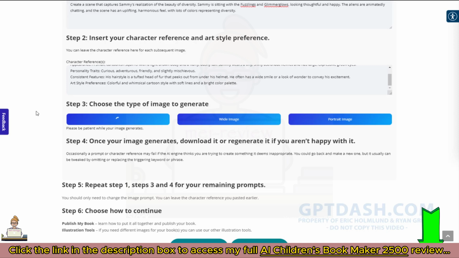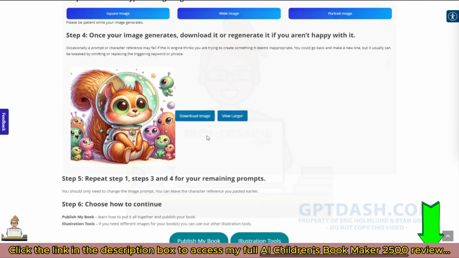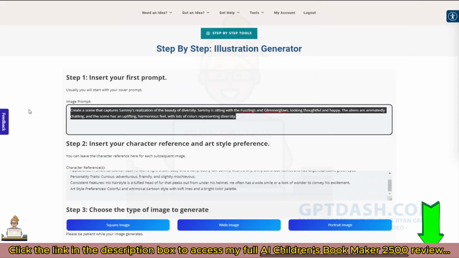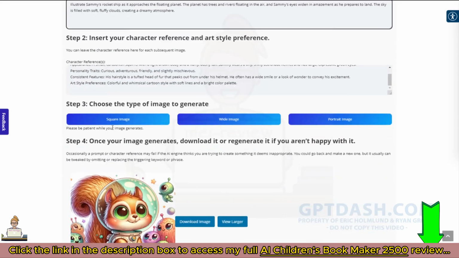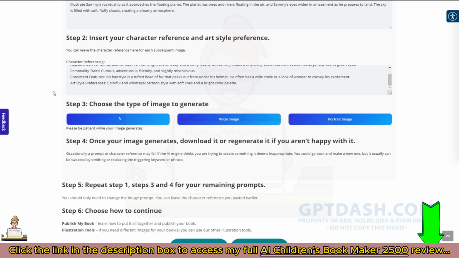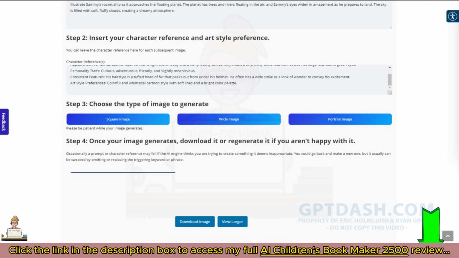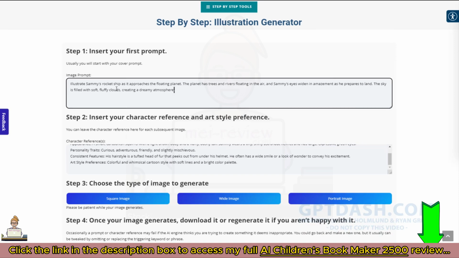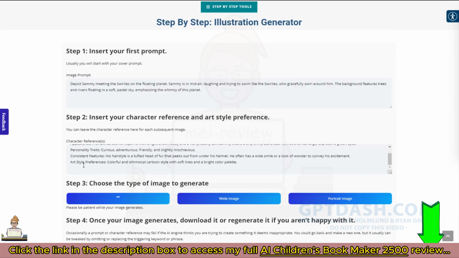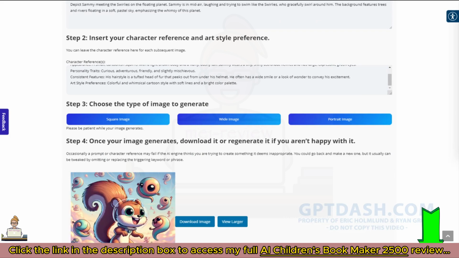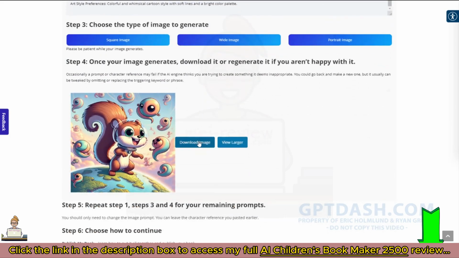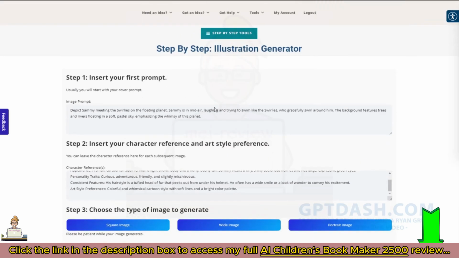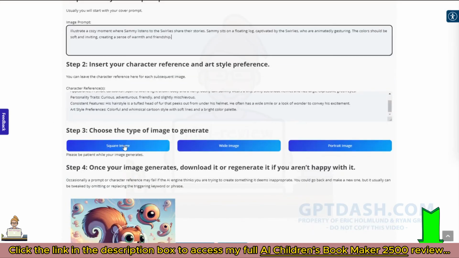And you can make your book any number of pages. We'll download this one and move on to page 10. Square image. And the illustrations in this book are very character driven, very much dependent on the consistency of Sammy. He's the main character. Looks great. Let's go ahead and download that image and move on to page 11. Generate image. That's a cool illustration. Let's go ahead and download that. And we'll move on to page 12. Paste it in and click Square Image.